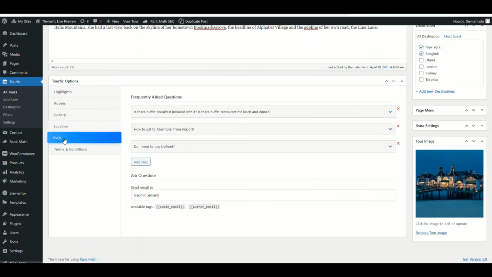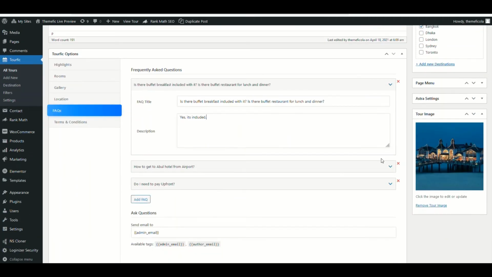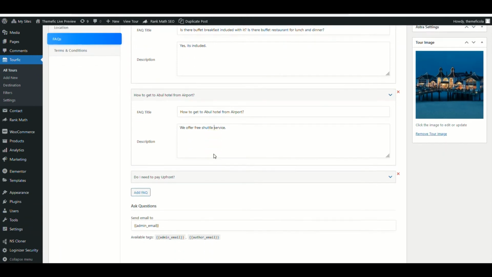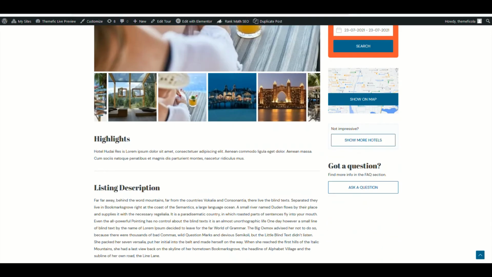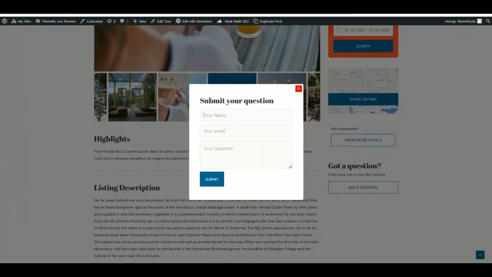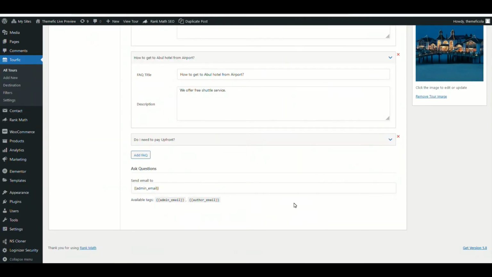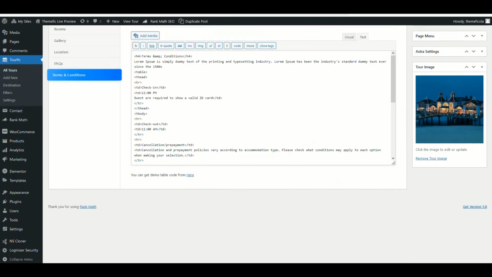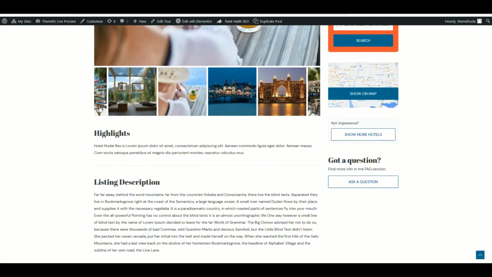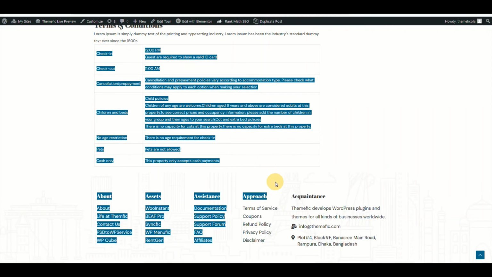On the FAQ, let's add some dummy FAQ. The Ask Questions is this feature. A customer can easily send questions. The email you set here is the place where the customer's questions will go. On the Terms and Conditions, you can add your own condition or you can copy a custom table like this.